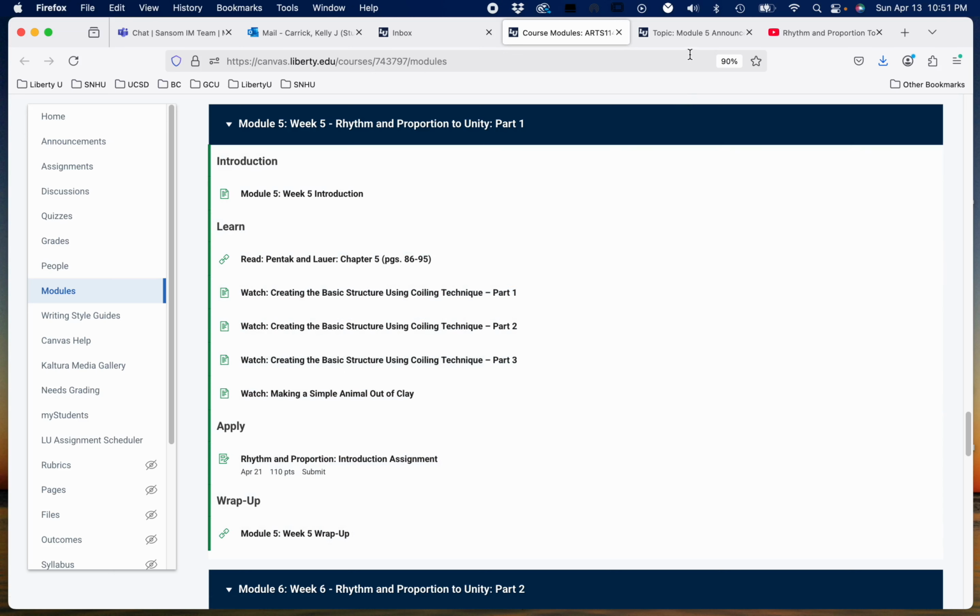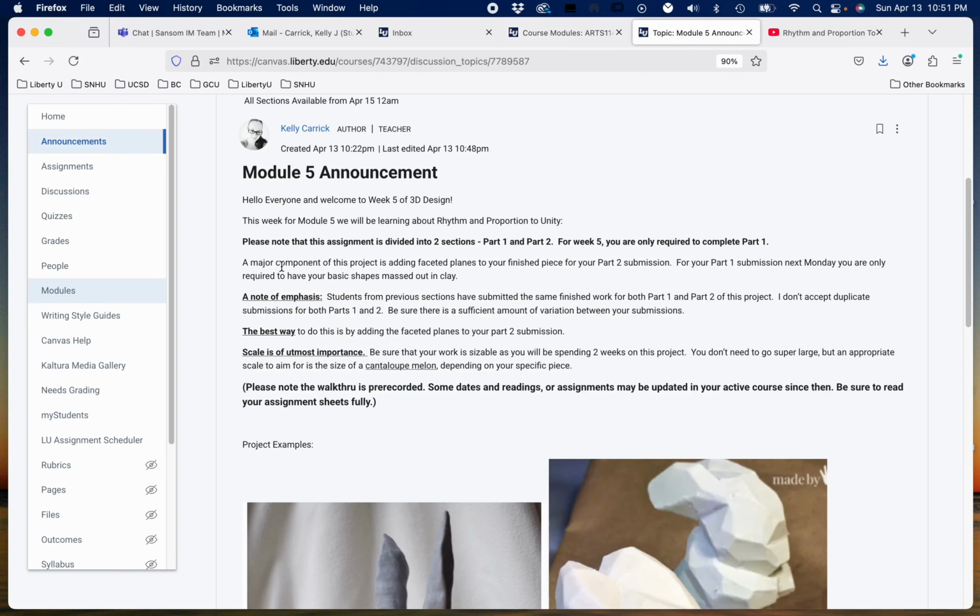So again, the assignment is a 2-part project, so I'm going to go over that with you. For this week, you're going to be required to just complete part 1. Now you can go over the spec sheet that's under the module, but I'm just going to be reading some of the stuff here. A major component of this project is adding faceted planes to your finished piece for the week 2 submission, or the part 2 submission.